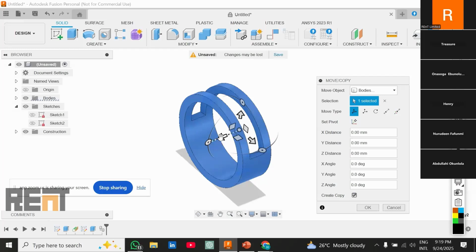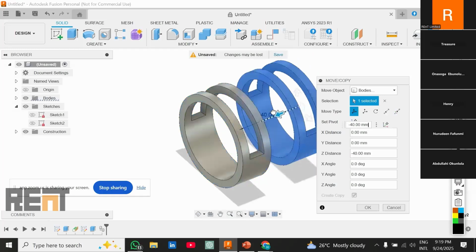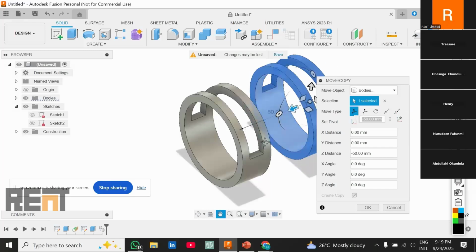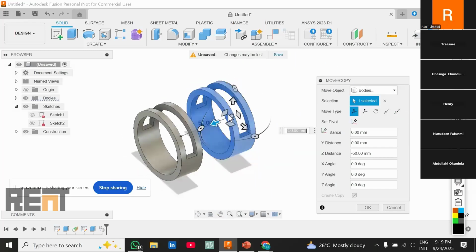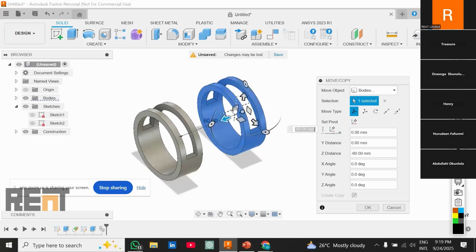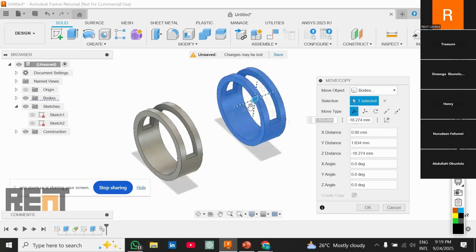So when I now move, you can see I'm not moving that new copy. Okay, let me move it this side so that you see properly. You can see I'm not moving that new copy. You can move it in any direction you want now. See, it's that new copy that you now move.